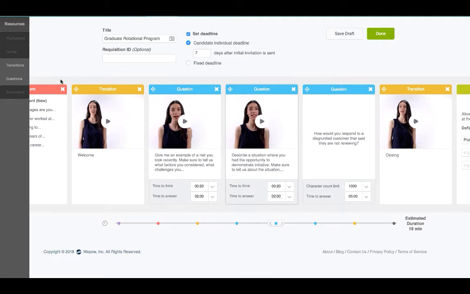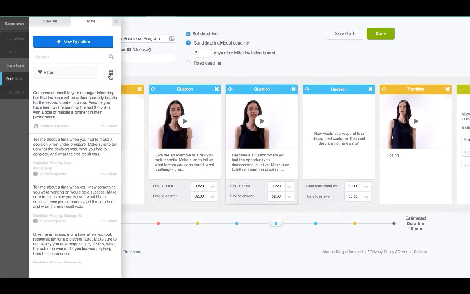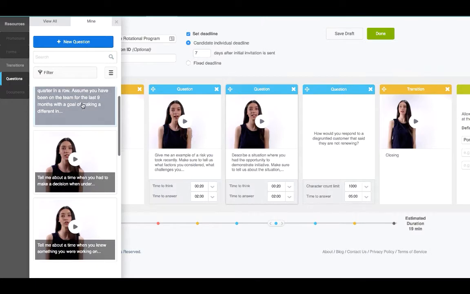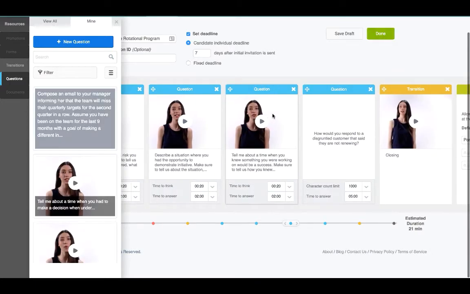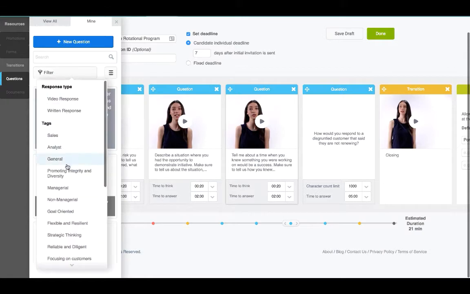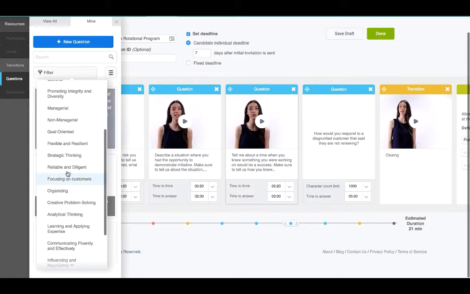WePow questions, or any content you put in WePow, is saved into your resource library. So if I want to pull new questions, I don't have to record them every time. I can pull from my library by simply clicking on a question and it gets added to my interview. You can add tags to your questions to make sure that you're focused on different competencies or pulling questions for specific roles.